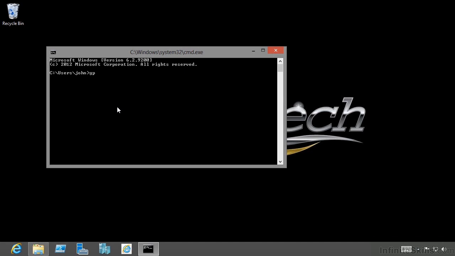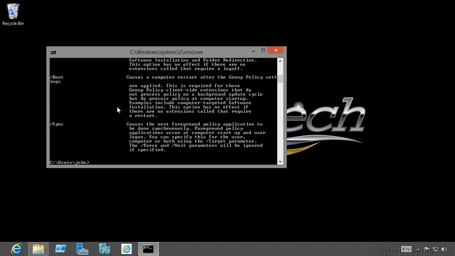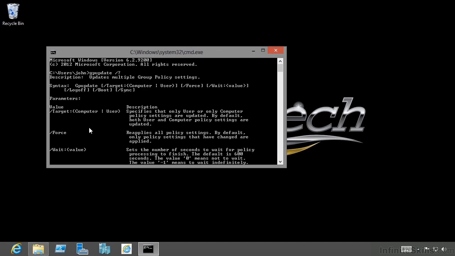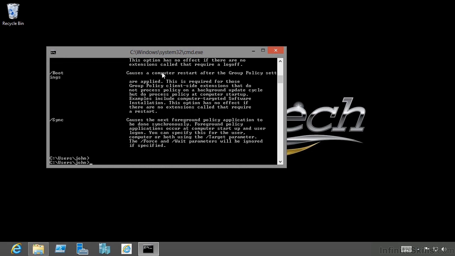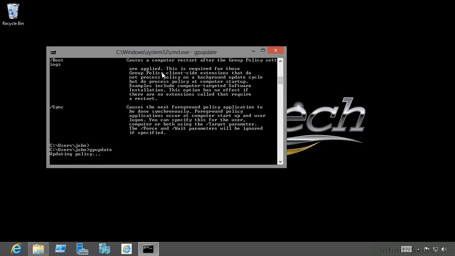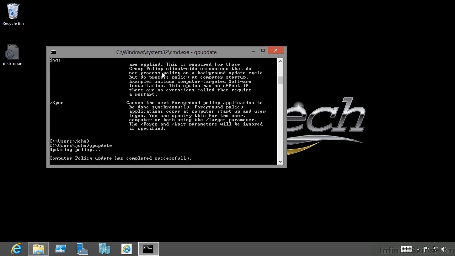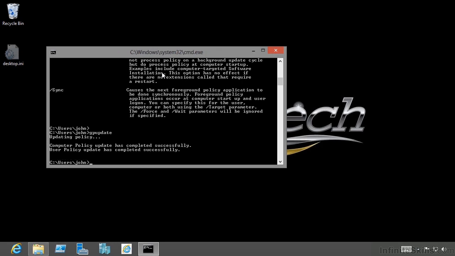So on this machine, I can type GP update. Now I can be more granular. I can say, for example, only target the computer part or only the user part. But I can just say, we'll do both. Now by default, the only policies that will be applied are policies that have changed since the last application. So if nothing's changed, nothing will happen. I can also say /false. This will reapply everything, but this may mean I have to log off or even restart the machine for those changes to take effect.